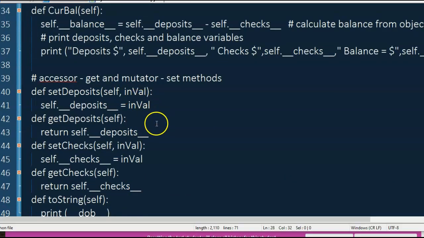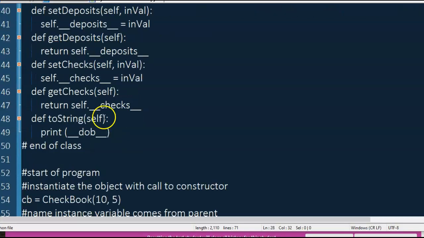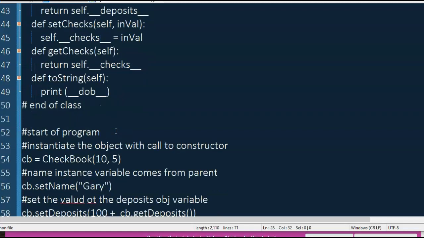If we move down here a little bit farther, there's the underscore deposits, underscore inval, which is what's being sent. This one doesn't have as robust a checking as I thought it did. I've got some other examples that I'll try to leave out there, like checking greater than 0. The same thing would apply to checks. ToString is just a little helper routine that would display date of birth. I'm going to leave ToString alone for now. If you take a class in Java or C#, you'll hear more about ToString as you get into the course itself.